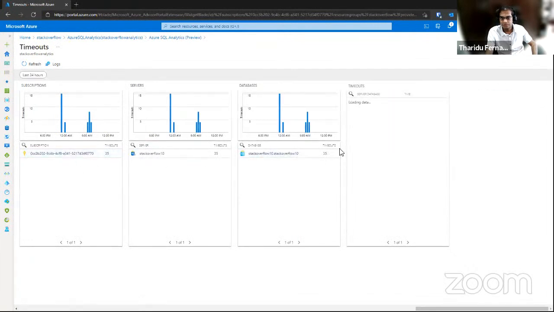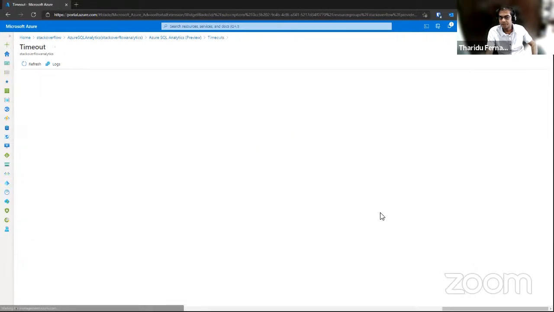So you can go to the actual very detailed view. You can select who initiated this query. So hopefully it will load.